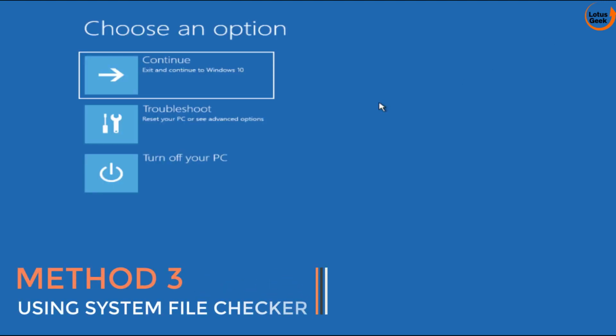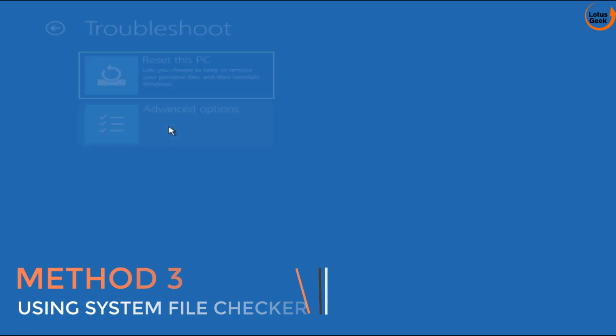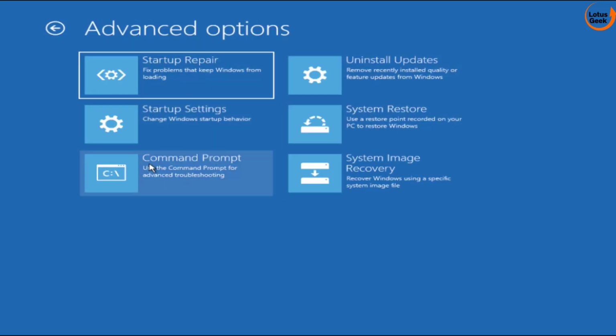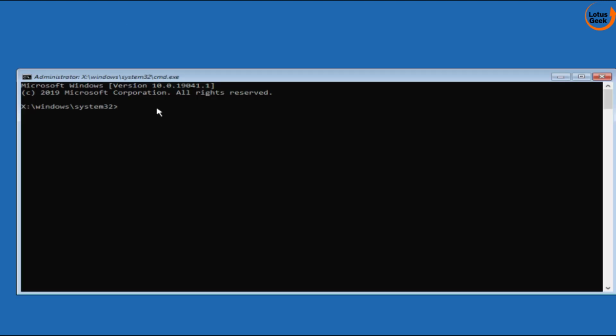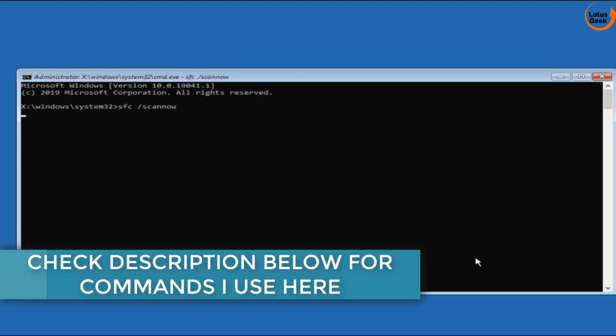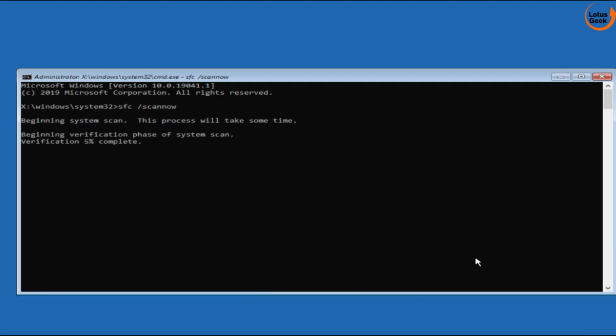Now if both these two methods don't work out, let's proceed with the third method. Choose advanced and this time click on the command prompt option. Now in command prompt you need to type two commands one by one. First one is sfc space /scannow and then hit the enter button. This command will take up to 10 minutes, so just be patient and let this command fix your issues for you.